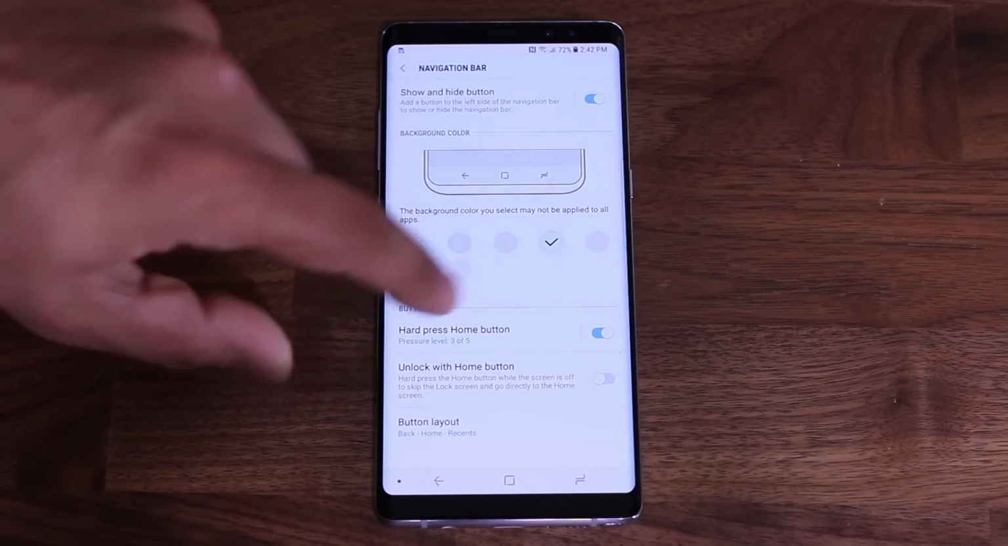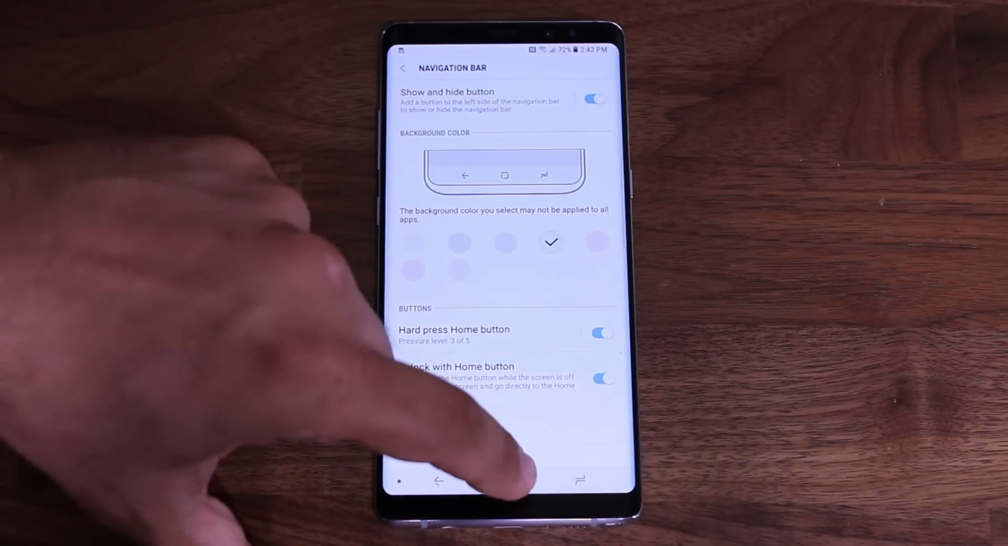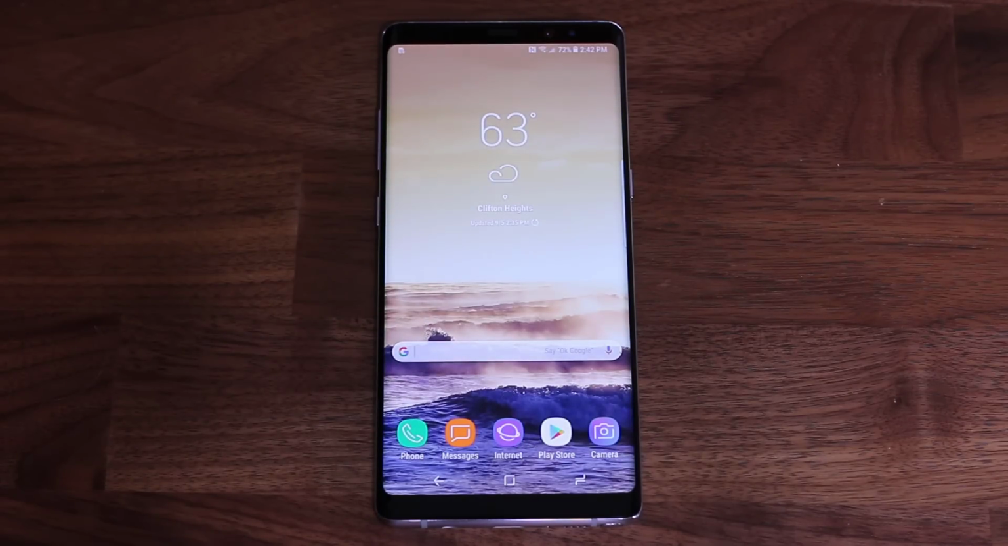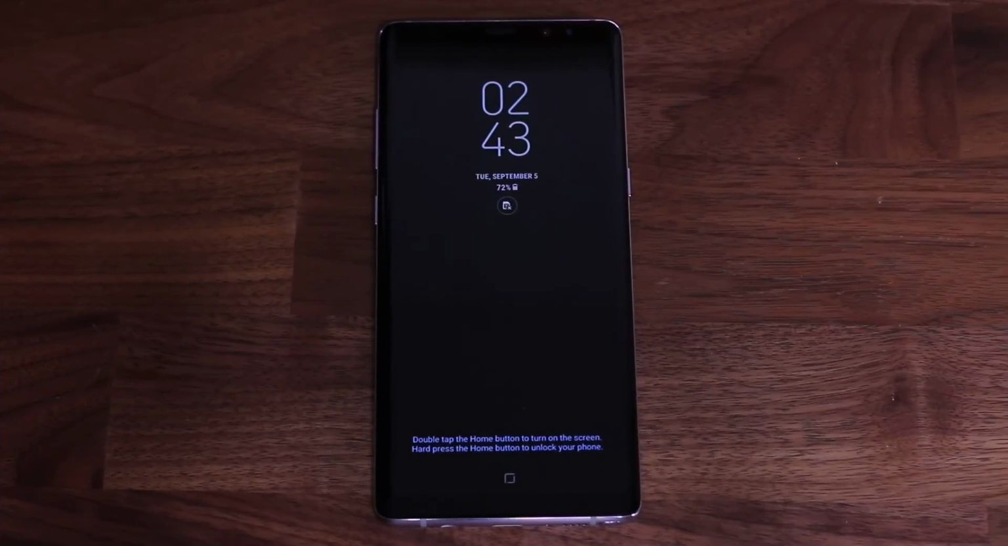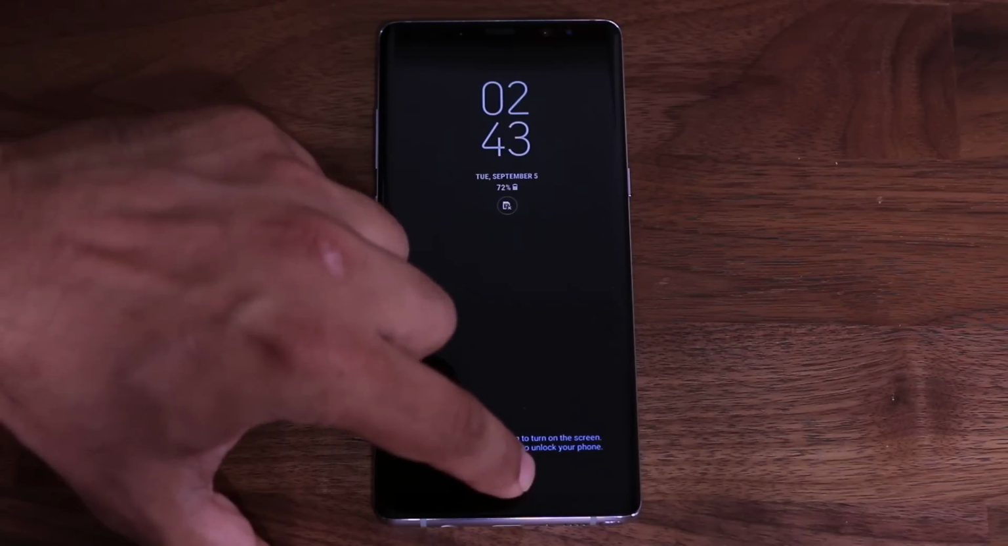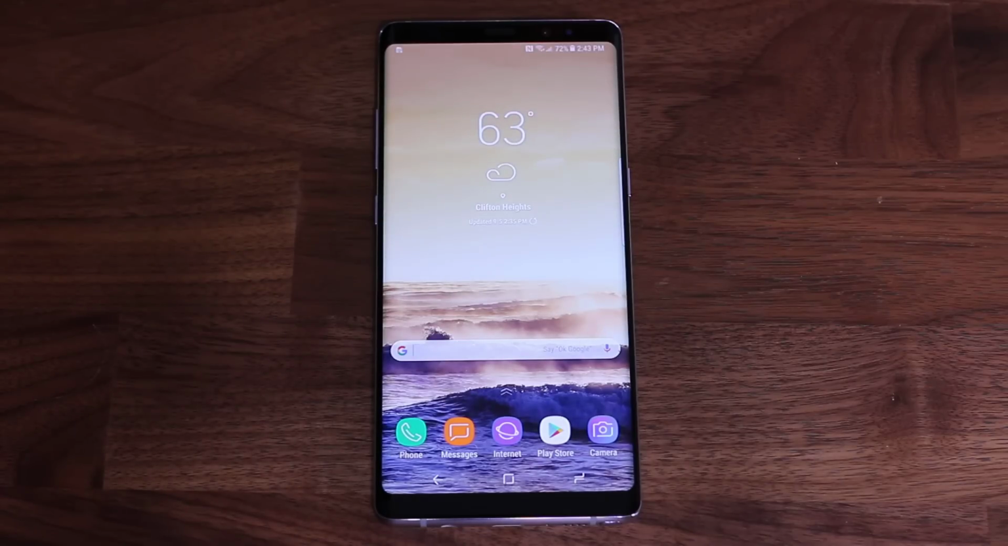So basically if you enable this, and let's say you don't have a lock screen enabled, let me turn off the phone really quick. The phone is turned off, but it does have the always on display enabled that I'm going to talk about in a minute. But right now, all I have to do is press and hold this home button, and it's going to unlock the screen and go straight to the home screen.